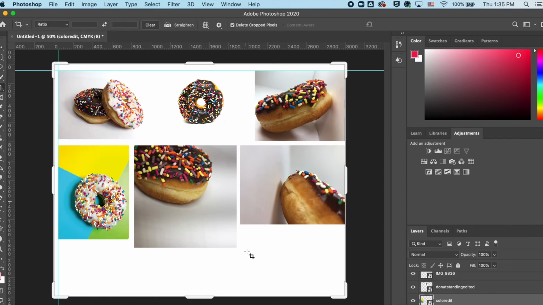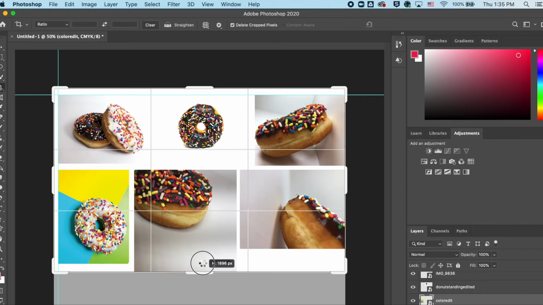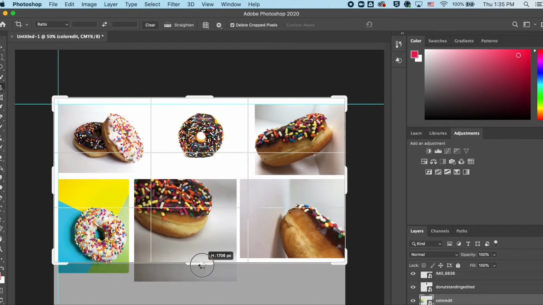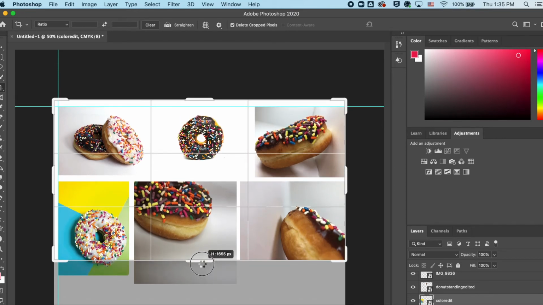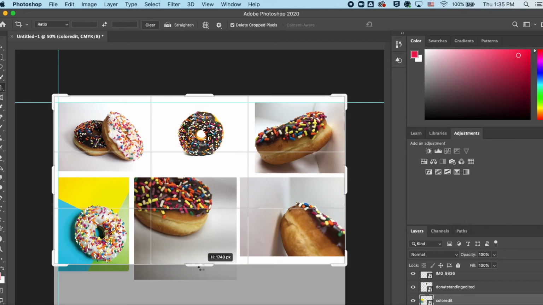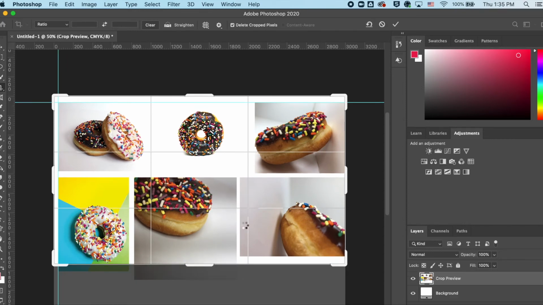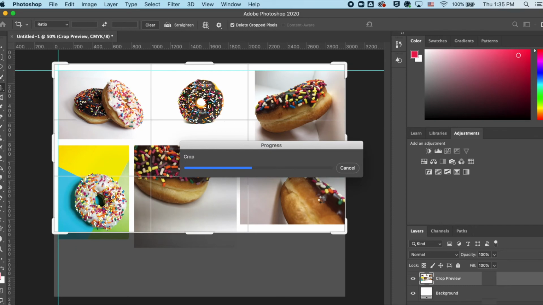Then I'm going to pick up my crop tool. I'm going to crop off the bottom of this photo because I don't see it as necessary. I'll click Enter once I've decided this is my crop.